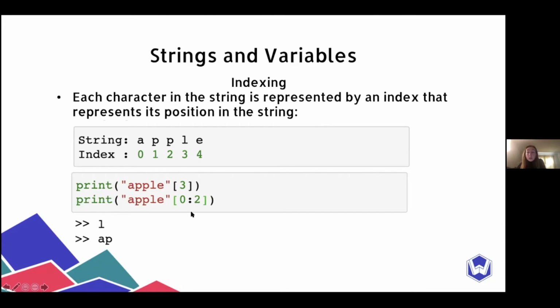We can also do this for ranges, so it doesn't just have to be one character. I can say I want 0 through 2, and we simply separate those with a colon syntactically in Python. But note that the final number is not included. So it counts 0, it counts 1, it does not count 2. When you're saying this through that, it's really everything up to that, not including that. So if I were to say 0 through 4, we'd actually only see A, P, P, L printed.